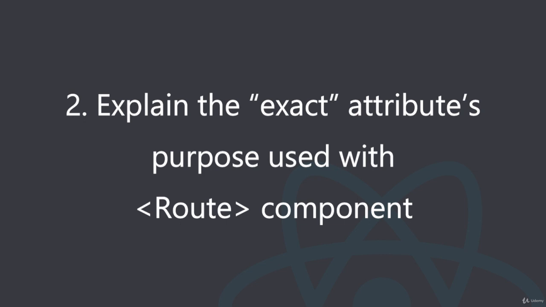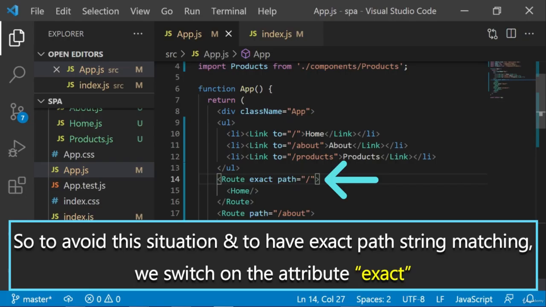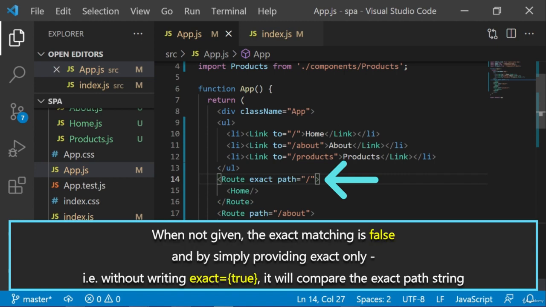The second question is, explain the exact attribute's purpose used with the route component. Well, by default, the route path matches the beginning of the string and not the whole string. In this case, when we gave route path equal to /, it was matching with all other URLs as well. So to avoid this situation and to have exact path string matching, we switch on the attribute exact. When not given, the exact matching is false, and by simply providing exact only, that is without writing exact is equal to true, it will compare the exact path string.